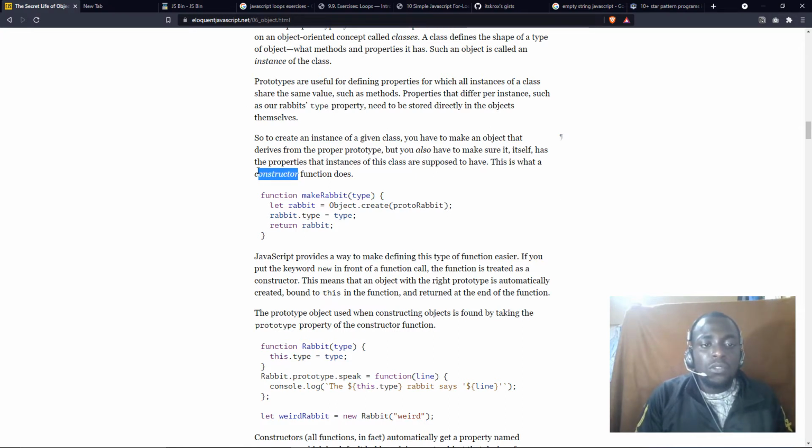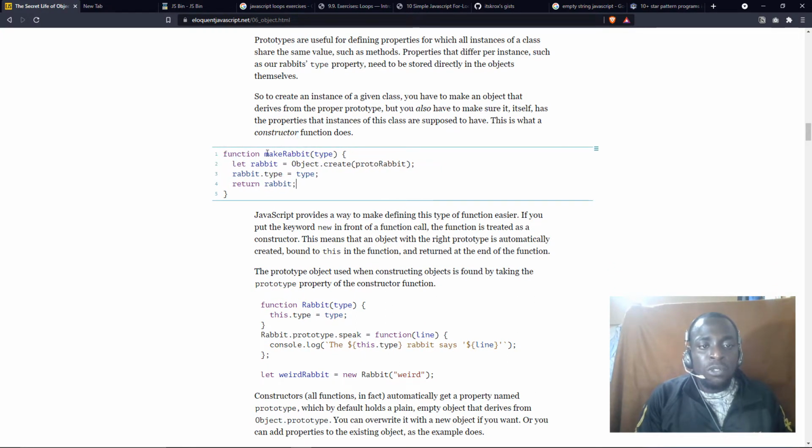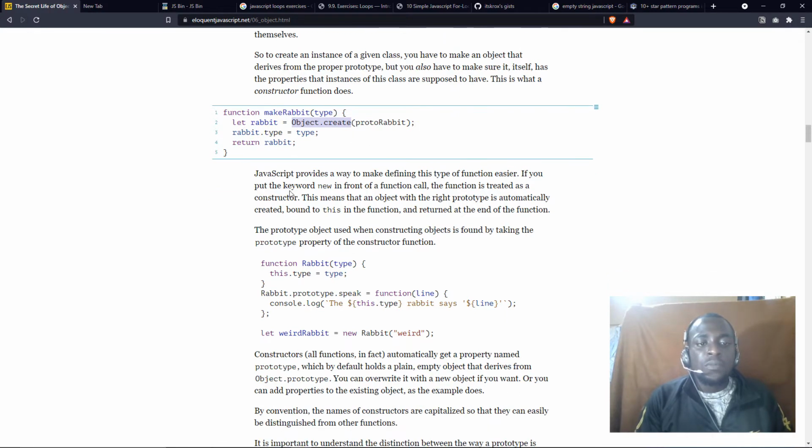So now we are being introduced to something called a constructor function. So here we have a function called makeRabbit(type), and we're going to pass in the following arguments. Let rabbit be Object.create. We're going to create a new object from the prototype protoRabbit. So rabbit.type = type, return rabbit. Okay.